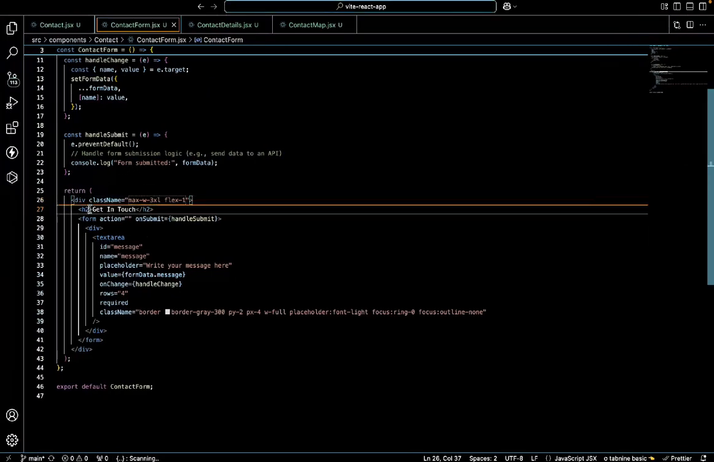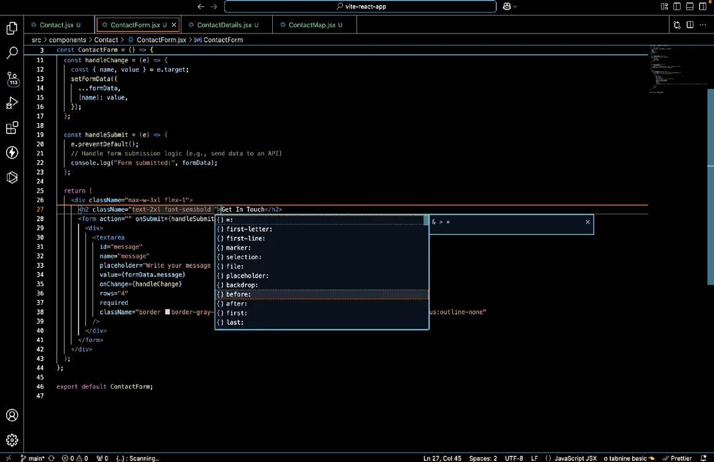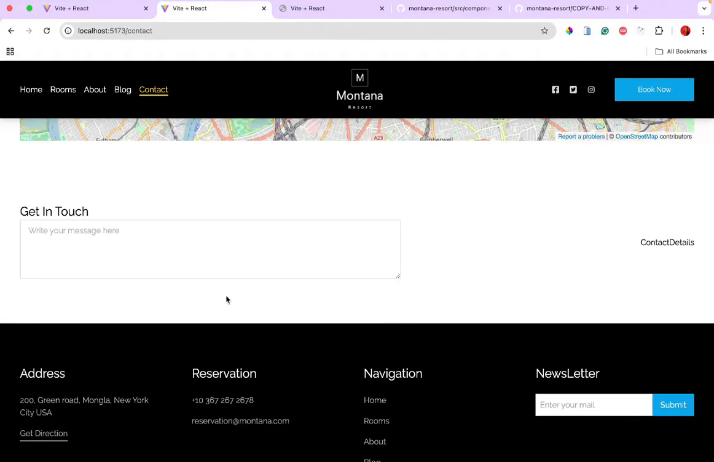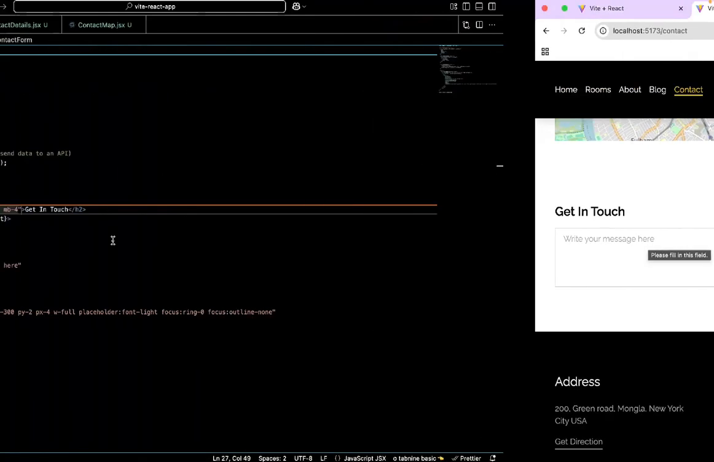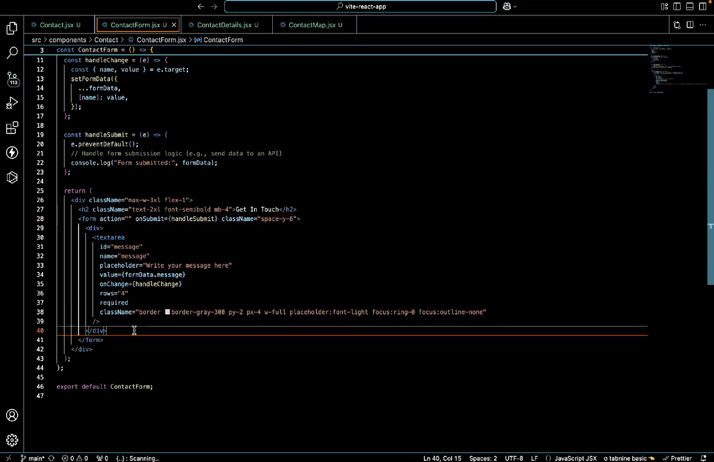I would like to give this text a font size of 2xl. Font is semi-bold. Margin bottom is 4. I also want to give this form a space-y of 6. You're not going to see it yet because there are no other elements except this textarea. I have another div beneath this.